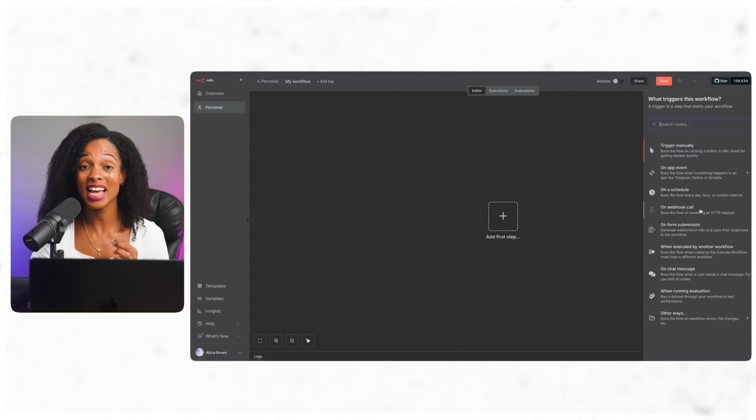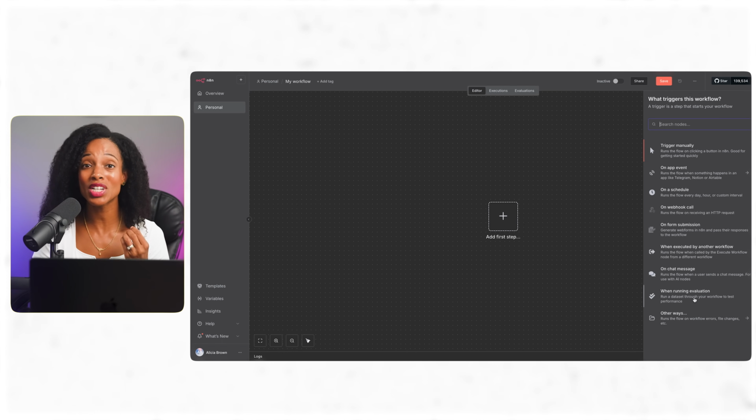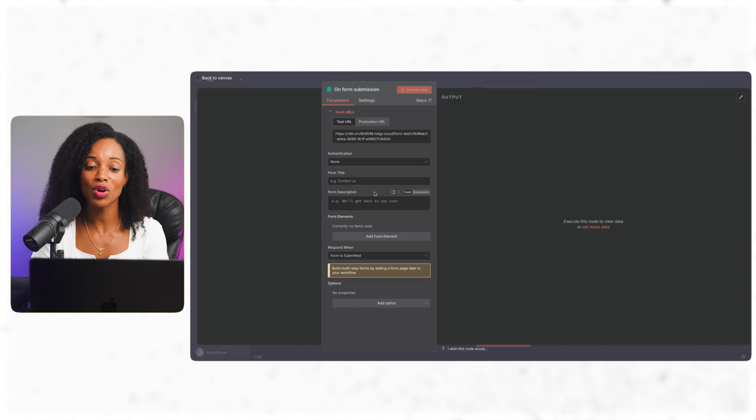So to do this, let's add our first node, a form trigger. Now, a trigger is simply a specific type of node that, when completed, triggers the entire workflow to run. For this, we're going to use the on-form submission trigger. Now, this is where we design what our customers will actually see. Now, in the middle, we have all the elements we need to build our form. So let's create something professional.